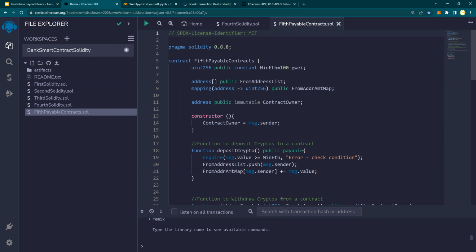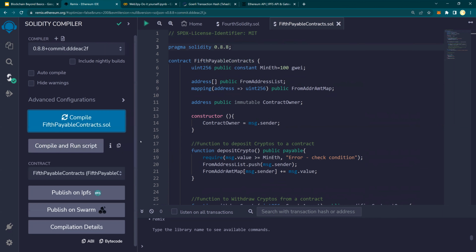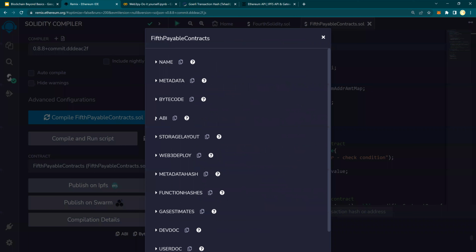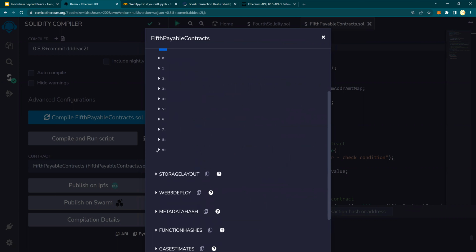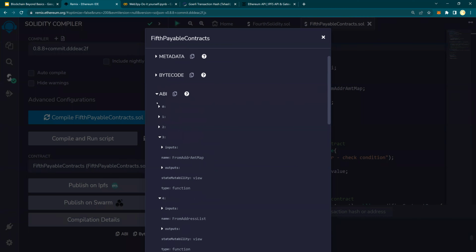From the Solidity do-it-yourself, fifth payable contract, I'm going to compile it. I'm going to select 8.8 and say compile. Once you compile the Solidity contract, you go to compilation details, which would have a Web3 deploy and ABI. ABI is an application binary interface, which gives you all the functions, inputs, and variables that are available as part of this contract.